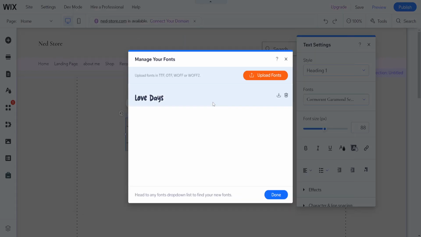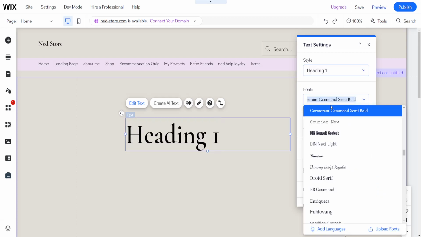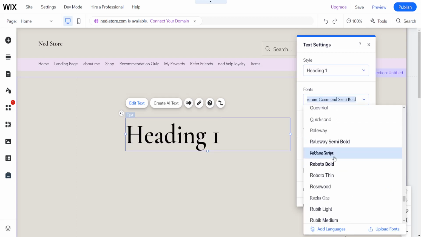Okay, so the font has been uploaded. It looks like this, and now we can click on done here and we can use our font here. We can find it in the section.